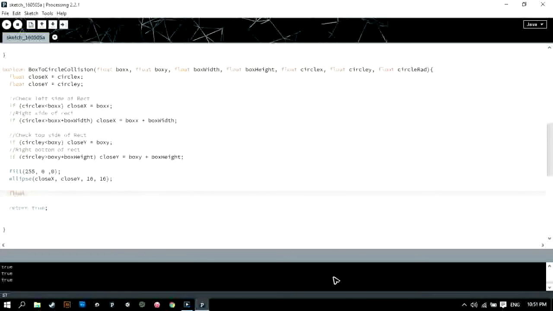So we can create a new float called distance. Now, assuming you know how Pythagoras theorem works, the distance between two points, or two vectors, or x and y positions, is the square root of close x position minus the circle x position squared, plus the square of the close y position minus the circle y. So this is basically Pythagoras theorem flipped around a bit, with some variables moved over to the other side.